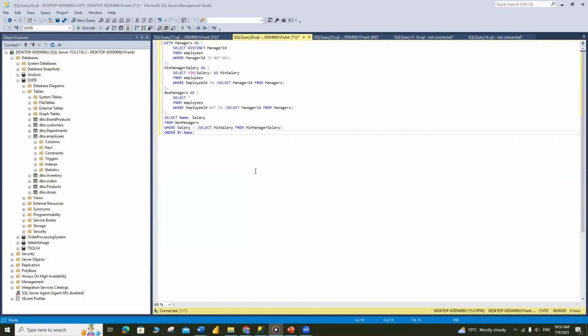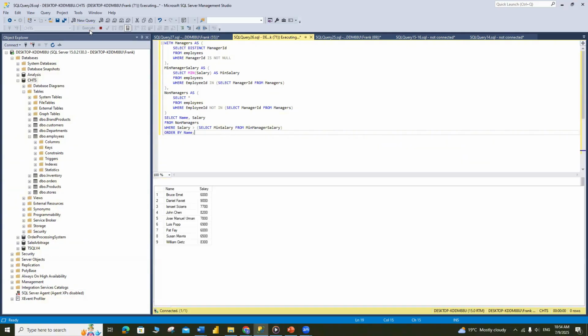We can also write the same logic using common table expressions, which improves clarity and efficiency. We break the logic into 3 steps. 1. Identify all manager IDs. 2. Find the minimum manager salary. 3. Select employees who are not managers and earn above that threshold. Both approaches return the same result.